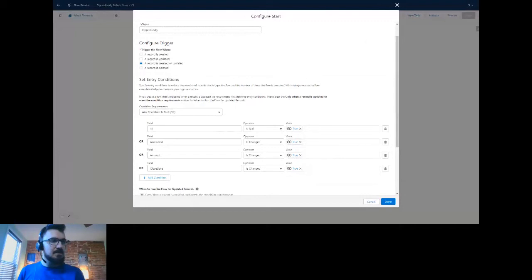The other situations where we want to run this automation is when the account is changed, and we have this "is changed" operator right here in the entry conditions. Super useful.